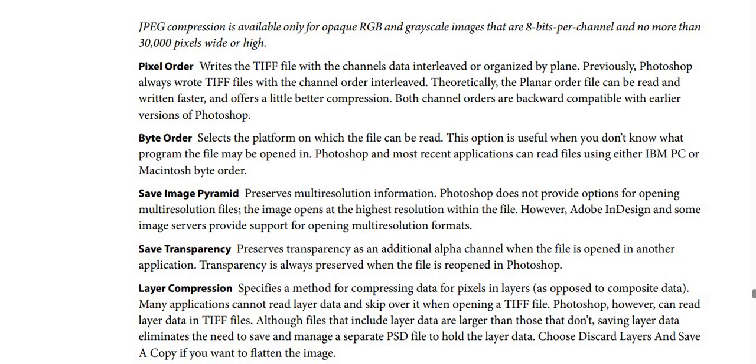So what about Save Transparency? Save Transparency preserves transparency as an additional alpha channel when the file is opened in another application, and transparency is always preserved when the file is reopened in Photoshop. And what about layer compression?